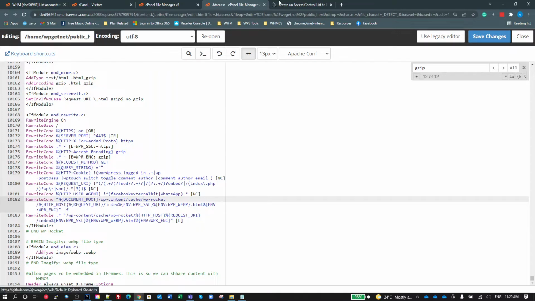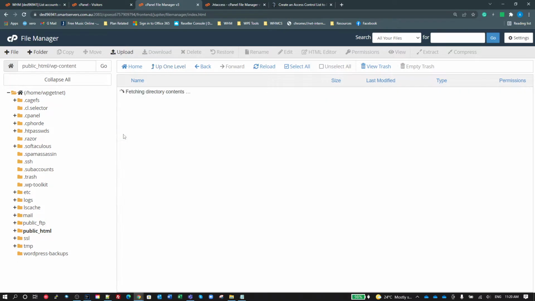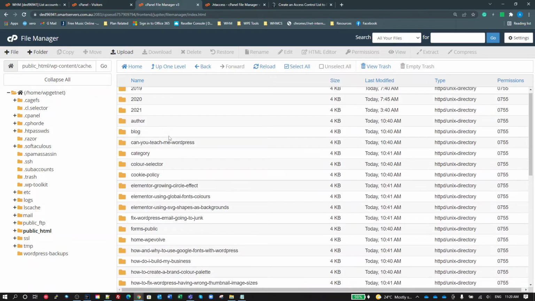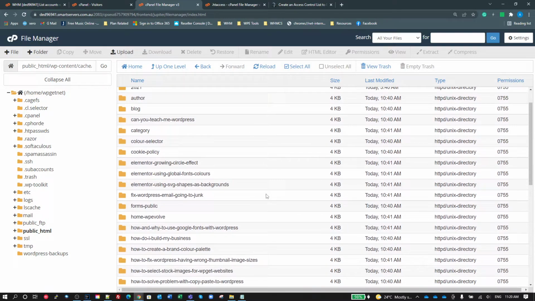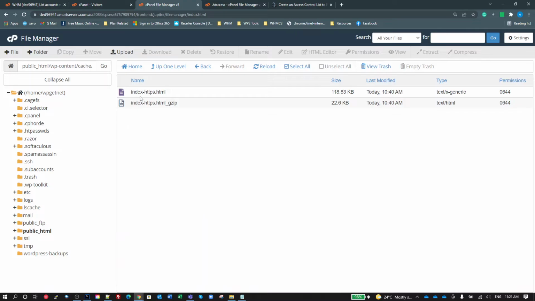So quickly just showing you the file manager. If I have a look in here, have a look at my content, look at the cache and WP Rocket. So it basically creates a folder with the URL, and under there, it's got a folder for every URL that's created. So in this case, for my cookie policy, I go in there and there's 2 files. There's the index HTTPS and then there's the gzip version of it. Okay, and look at the difference.